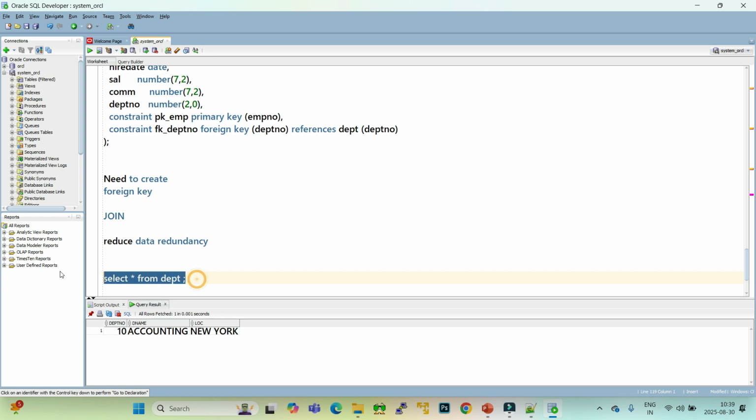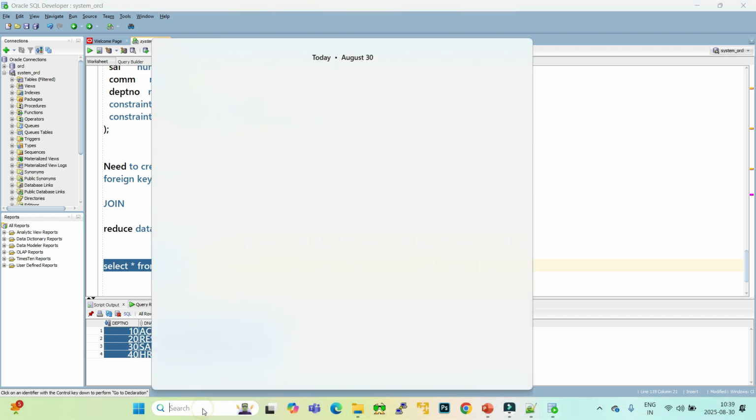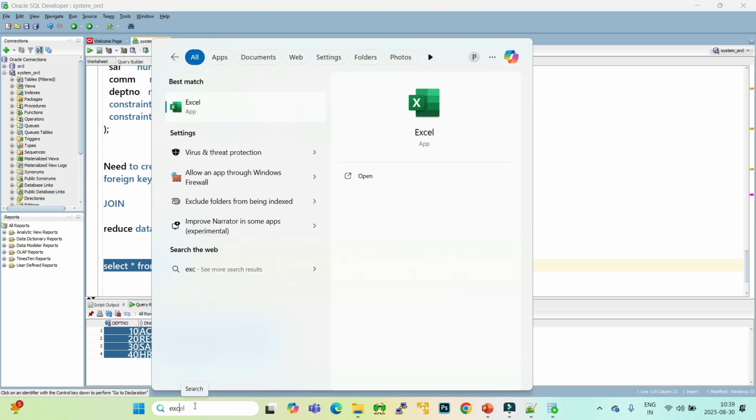Right? And how many records do we have? We have a total of 4 records. Let me copy these records and open an Excel sheet, because there I'll be able to help you understand this concept in a better way.